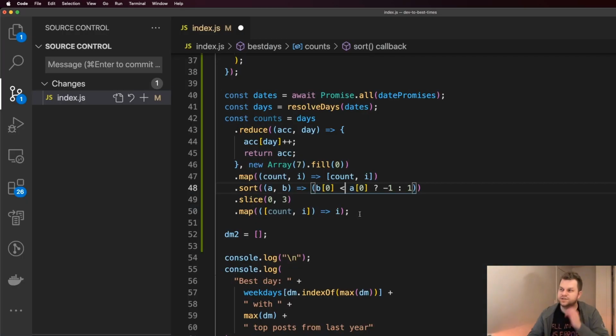The comparator says if the second is less, then don't flip. 1 is flip, negative 1. I wish it was 0. Why isn't it 0? 0 as in do nothing. Okay. Yep, this is fine. This is fine. So there you go.